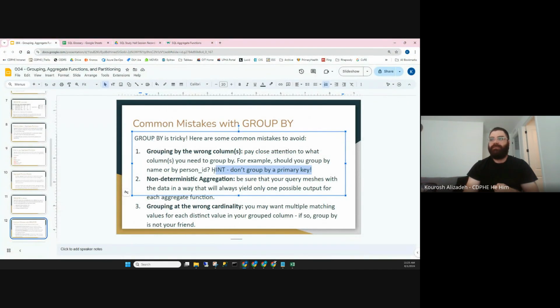And as I put a little hint here, don't group by a primary key unless you are very confident that's what you need to do, right? Not if you want that primary key to be actually grouped, right? If you need to group by a foreign key, that might make sense because you want to change the cardinality of the table. But if you group by a primary key, it's probably not going to do what you want it to do. Okay. The other thing to be aware of, and this doesn't come up that often, is what we could call non-deterministic aggregation, or in other words, aggregation that doesn't necessarily yield the same value every time.